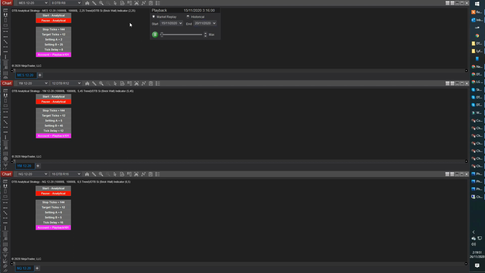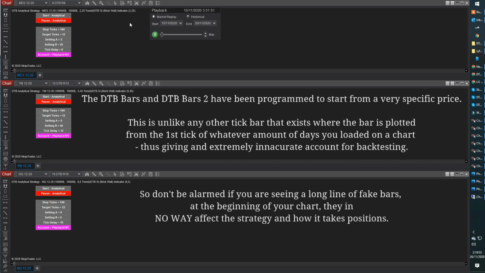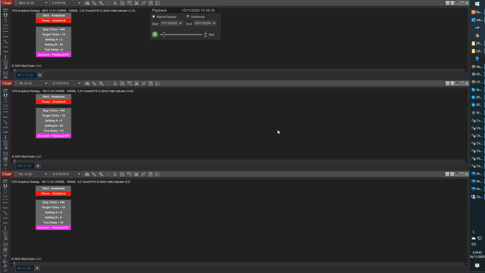Now you'll notice with the DTB bars that they start at a very specific point. They've been programmed to start at a very specific point, and the benefit of that is when you're sharing charts between traders, and between your trading group, your bars will look exactly the same on everybody's PC. So you're not going to have different start times or start bars on your chart. If anybody else loads up a 12-12 YM or an 8-8 MES, at any time of any day, and you share your chart with that person, they will see exactly what you are seeing. They'll also get exactly the same results on the strategies if you're running the same settings.